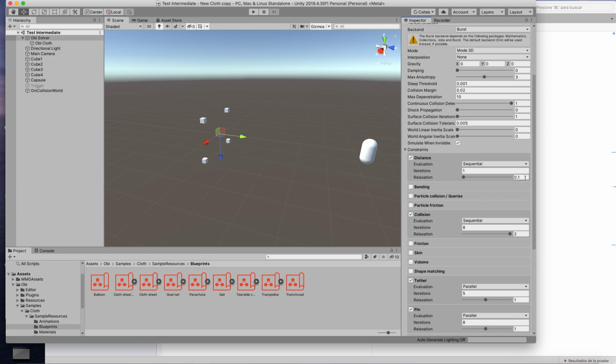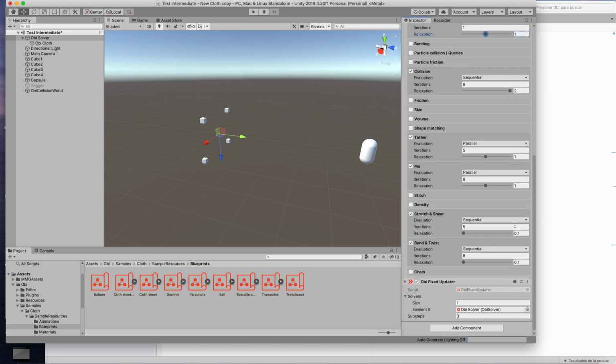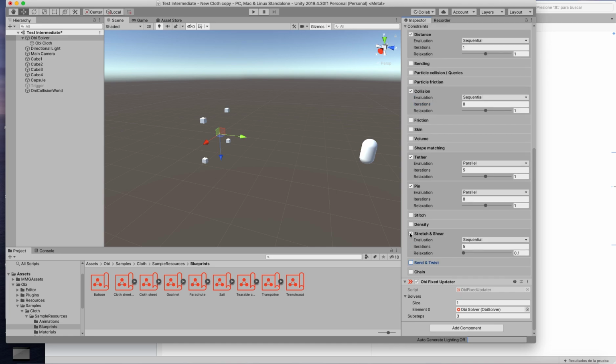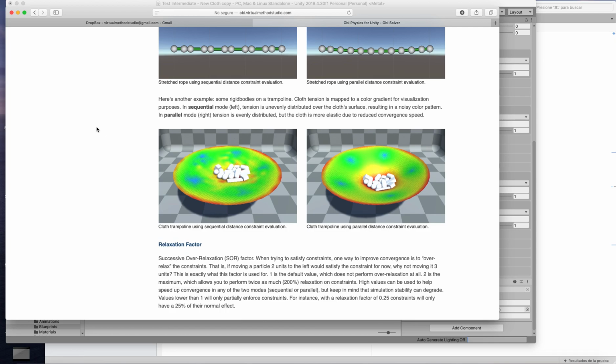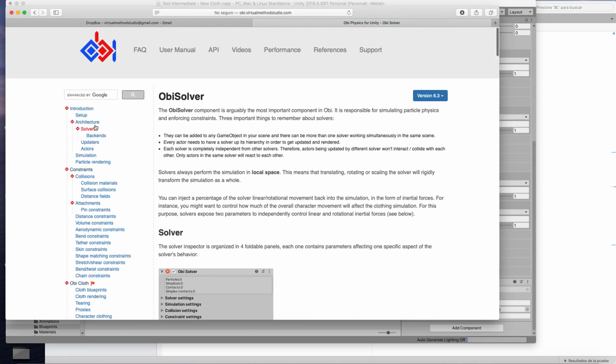So by setting this to 0.1, you're basically telling the cloth you can be pretty much as stretchy as you want, which is not the case here. You need to set this to 1 or 100%. For collisions, you're telling collisions to do 200% of their work, which is again not what you want. And these guys here, stretch and shear and bend and twist, can just be disabled because they are used for rods and ropes.